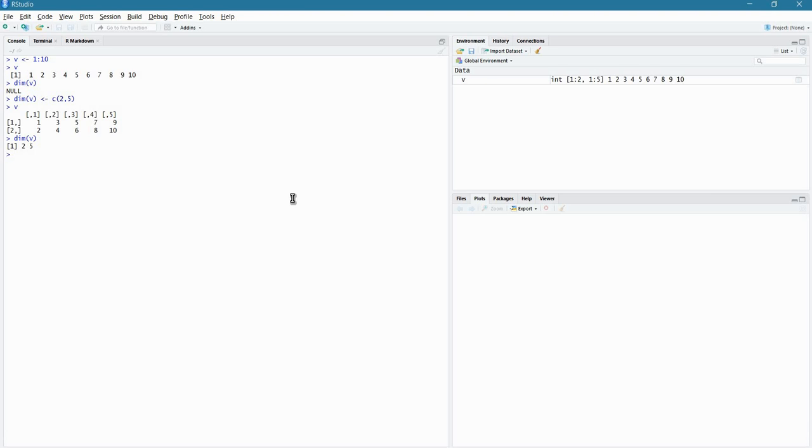Now there is another requirement. Let's say you want to convert two different vectors. So I create the first vector x as 1 2 3, and then another vector y as, let's say, 4 5 6.